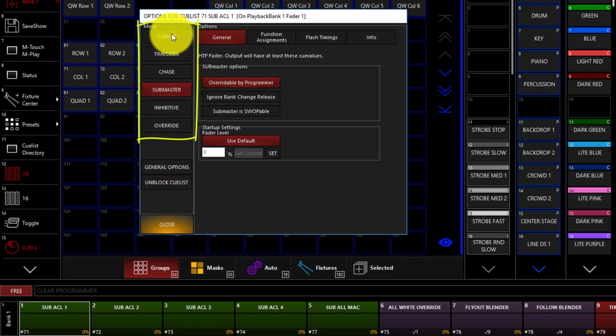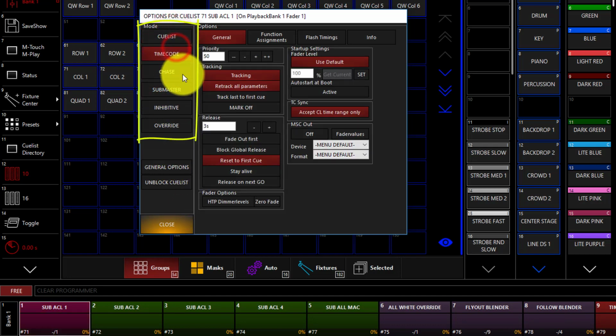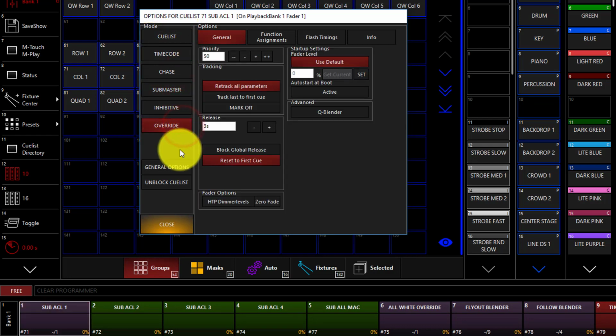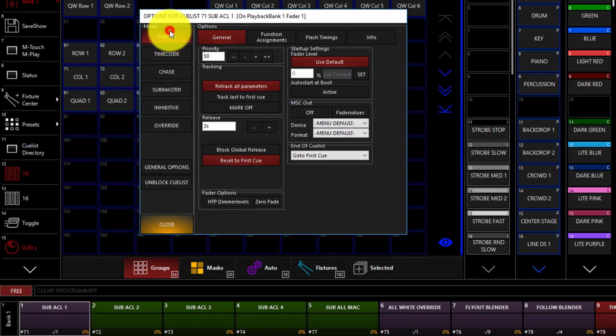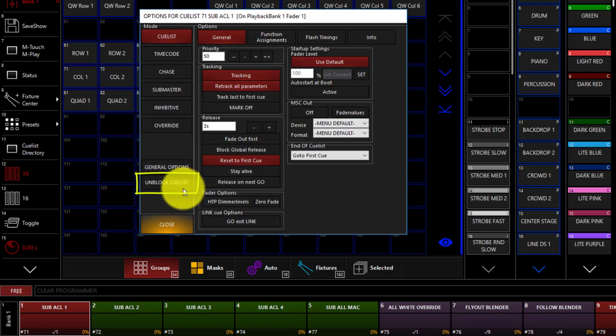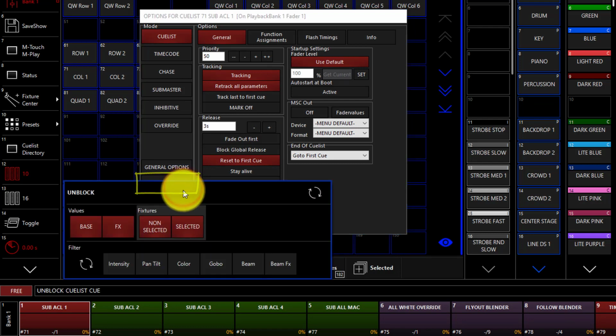First, here on the left, we can see the different modes for the different types of cue lists. You can see as I click the different modes, the type of cue list changes to that mode immediately. There are also general options, which are some global options that are also available within the system menu, and unblock cue list, which will undo blocking through your cue list, so be careful with this one.